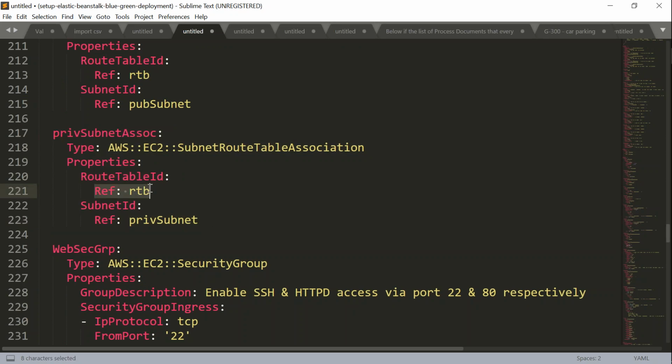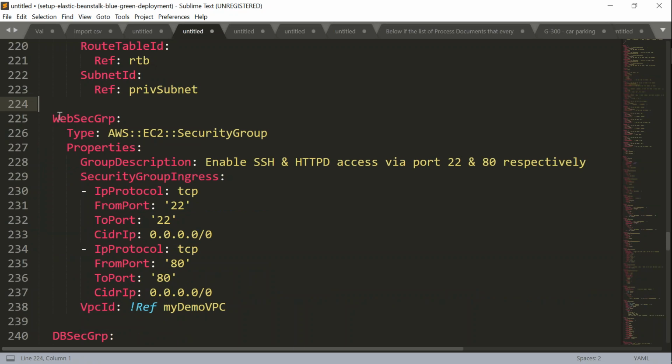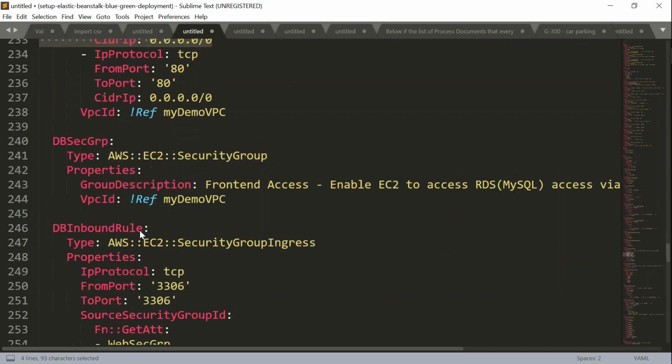So you see here it is referencing the routing table and referencing the private subnet. If you remember how to set up a VPC, you will be able to understand this flow up to this point. So finally, I'm creating my security groups also. It's a web security group, and I'm allowing port 80 here, and I'm allowing internet access also for port 22 to troubleshoot if something goes wrong.